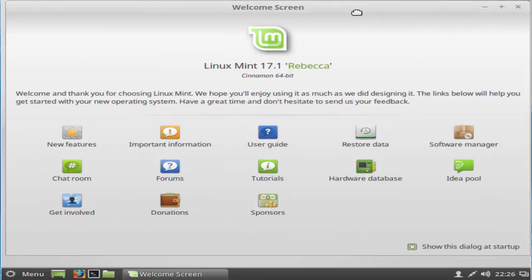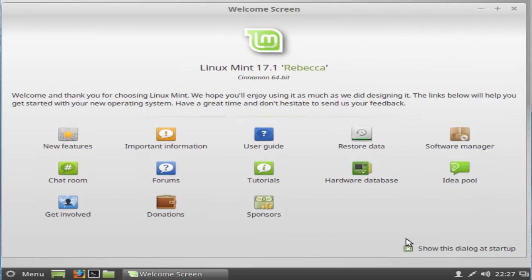Now, you agree with the welcome screen. It has all this stuff. You can do whatever. Just normally turn it off. It just tells you about everything.